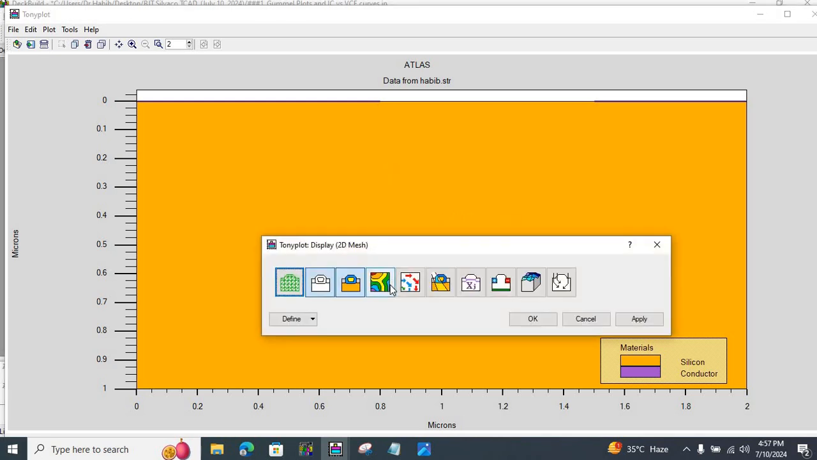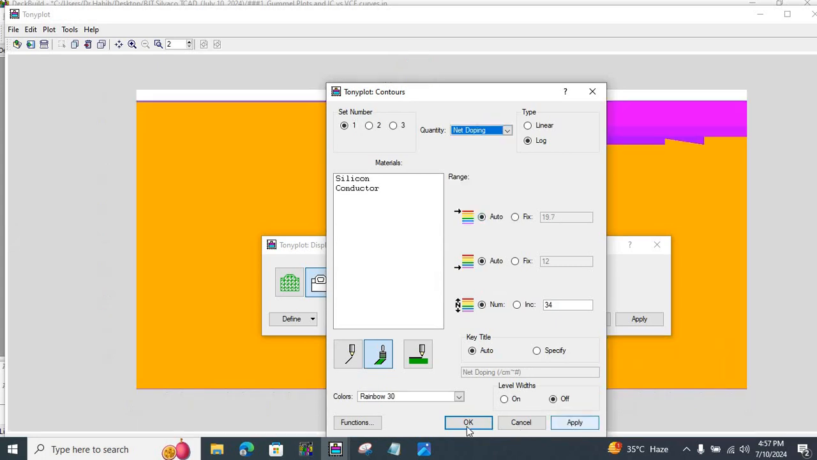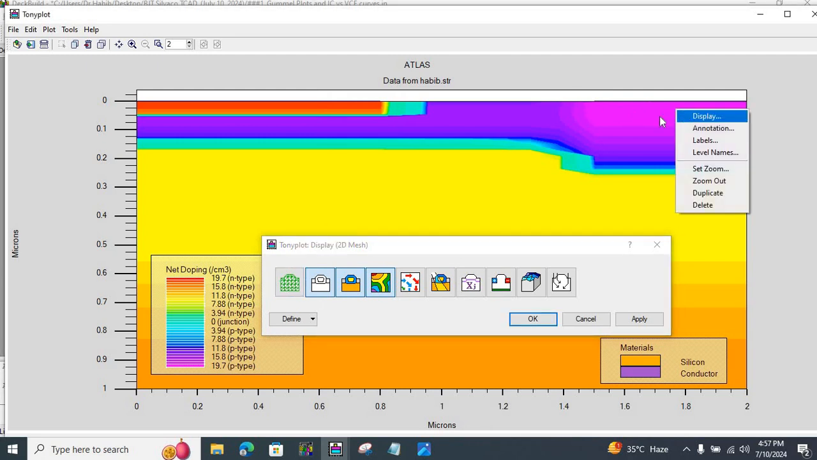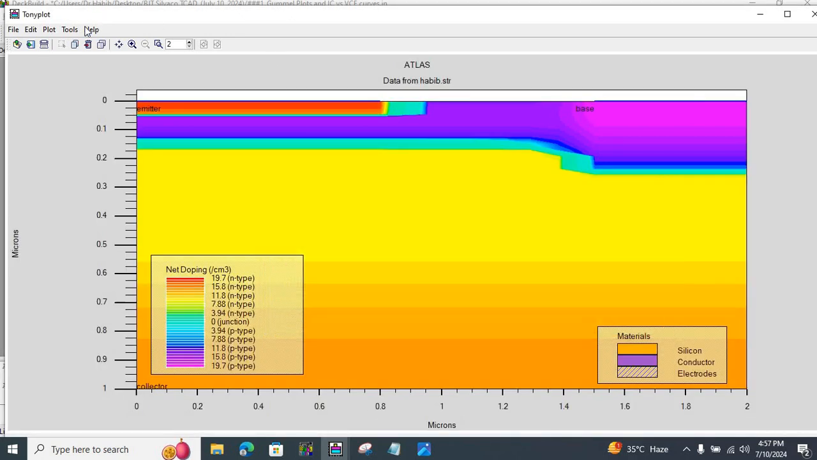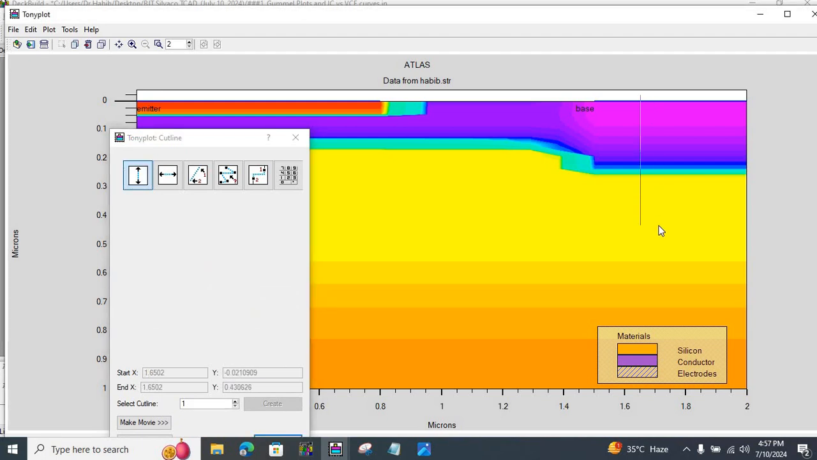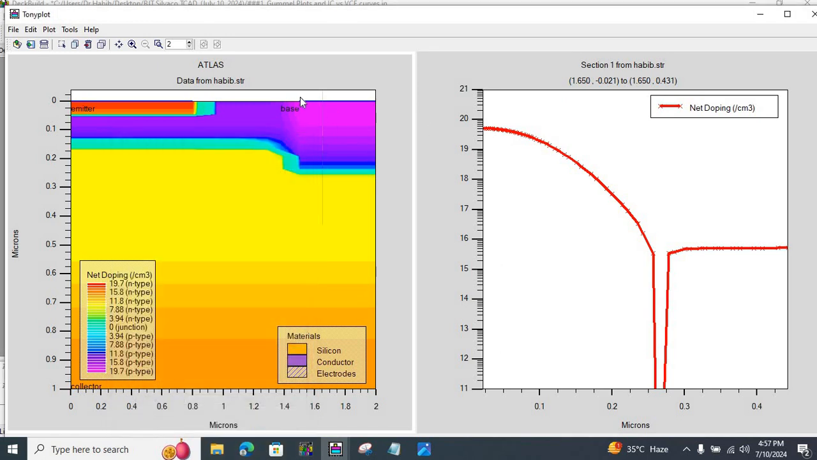So we go to display, contours, we click on net doping, we hit apply. So now we see we have peak concentration over here at the base contact. We can draw a cut line over here as well. So you can see the peak carrier concentration 5 × 10^19 per centimeter cube.